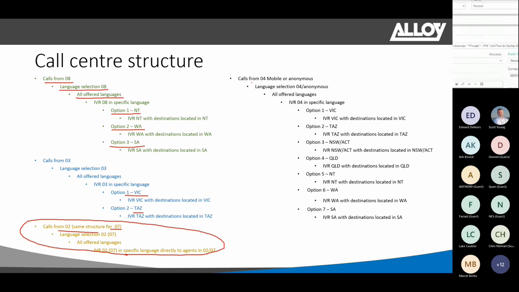Then calls from mobile or anonymous. We have the language selection, and then within the offered language, we have to have the option to ask where you come from. Are you coming from Victoria? Are you coming from Queensland? Wherever. Because based on 04 and anonymous, you can't say where the customer comes from. So for such a call center, you have to create all those different IVRs. And of course, you have to have all the different queues underneath as well.